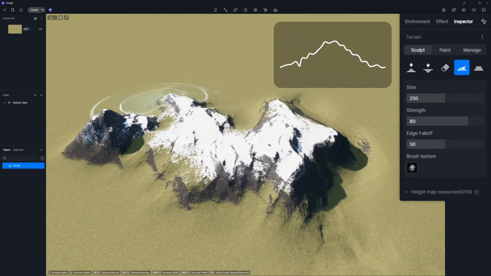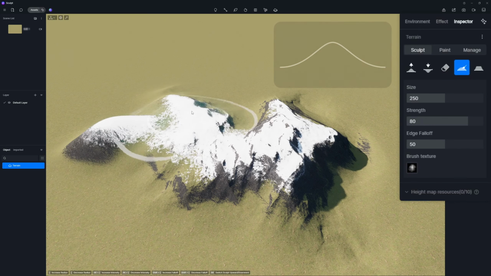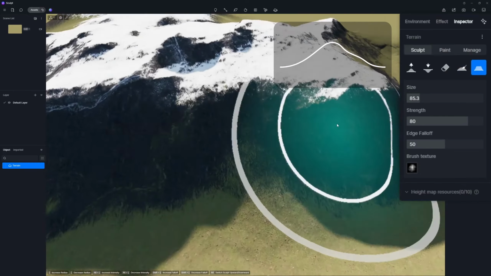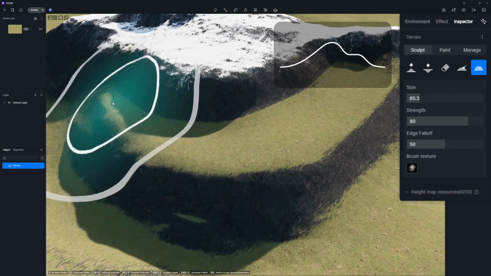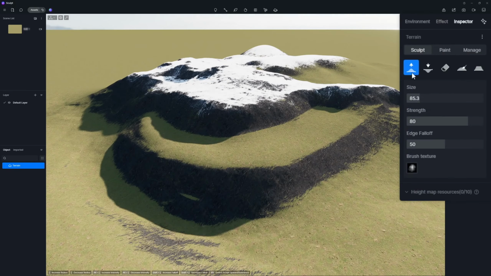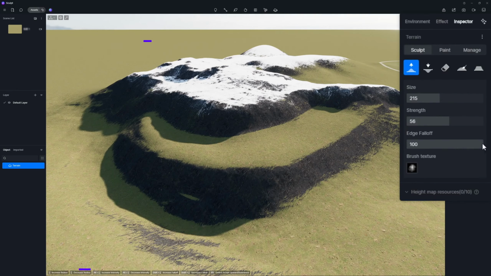Moving on to the fourth brush, the smooth. This one is great for smoothing out those sharp edges and creating gentle undulations. Flatten can level out slopes to create platforms. Each brush comes with 4 customizable settings to tweak: size, strength, edge falloff, and texture. You can experiment with different combinations to achieve more sculpting effects.